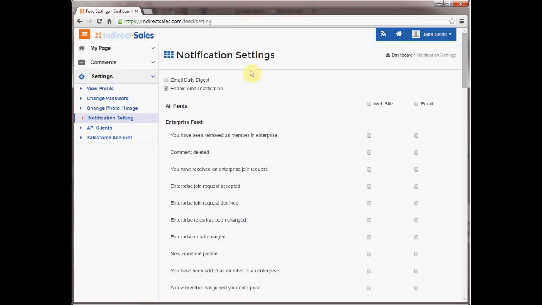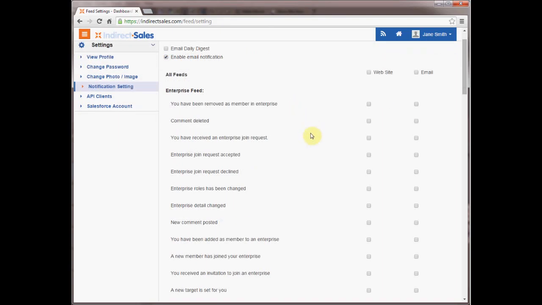messages. There is another option, which is that all the messages can be sent as a single email as a daily digest. So what we're going to do now is to look at one or two of these things that we might decide we wanted. So for example, if we wanted to know that a new member has joined our enterprise, we might say, well, that's fine, I'd like an email notification of that.